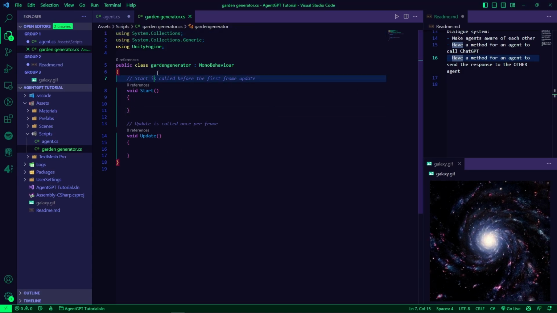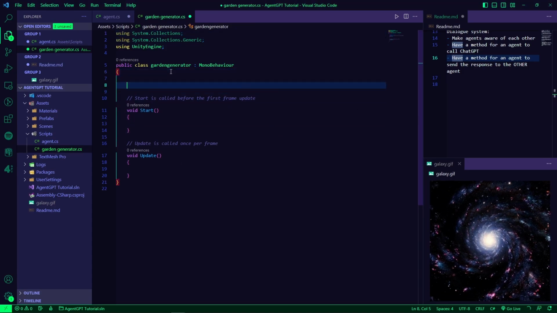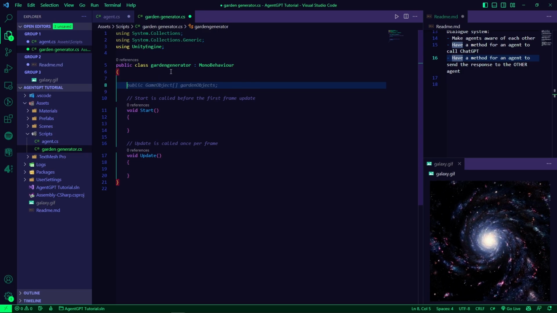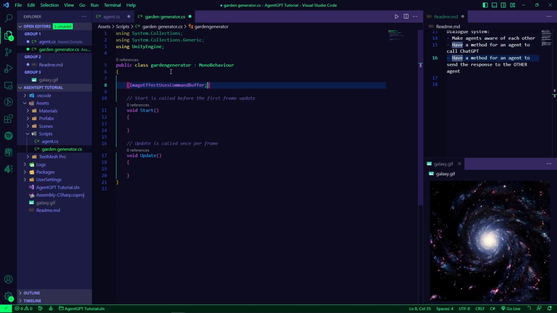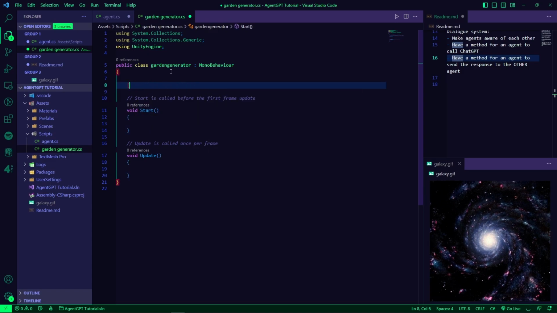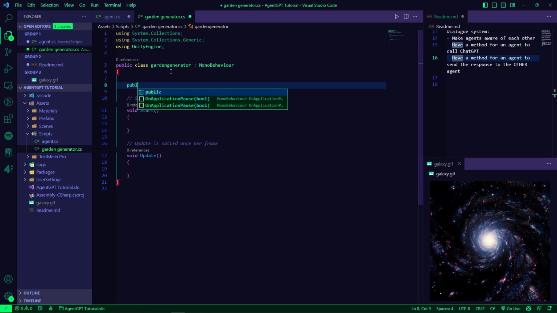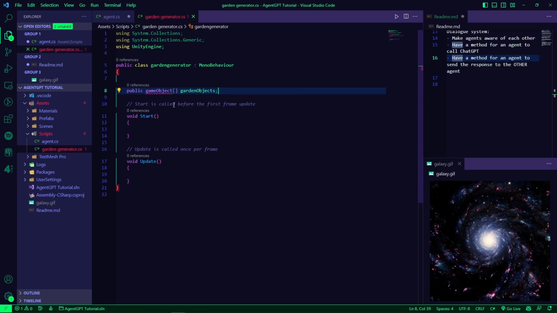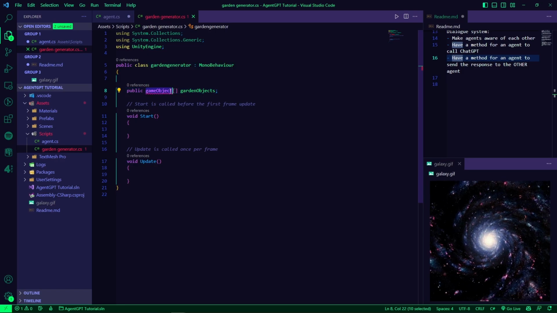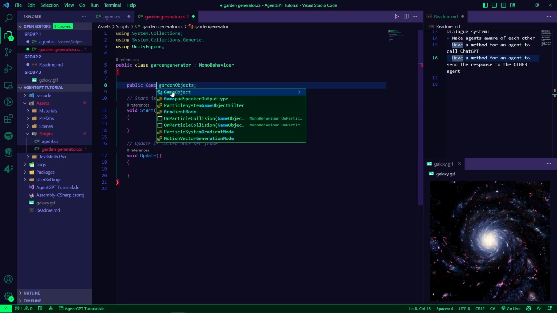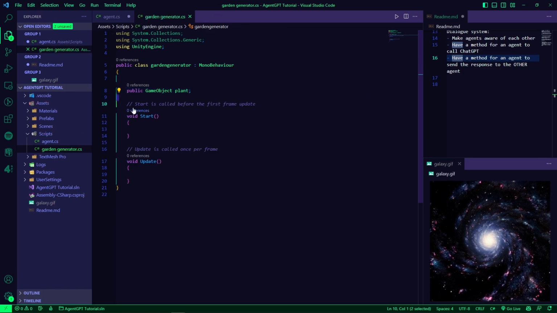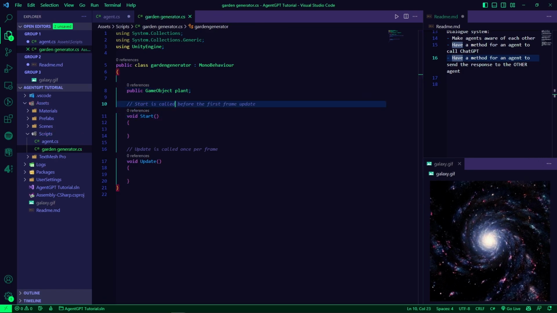If we ask ChatGPT to help us do some procedural generation, we get a simple algorithm. Why not? We can have our public GameObject garden objects. Yes, okay, but why? We'll just have one. We'll just have one plant to begin with, or for the purposes of this video.